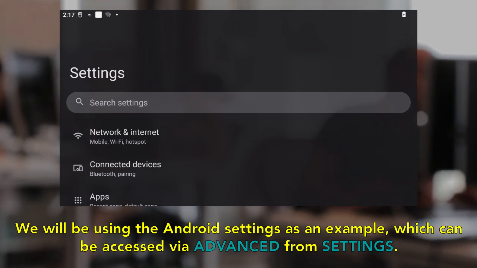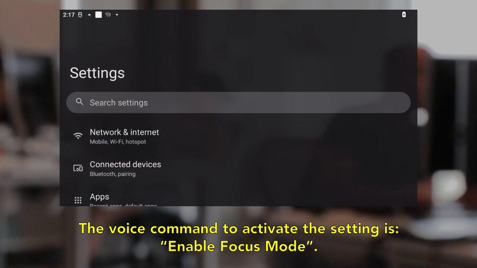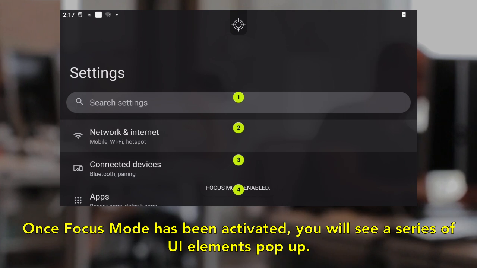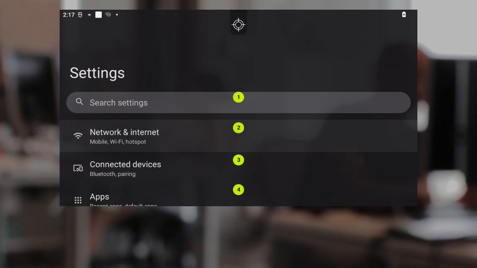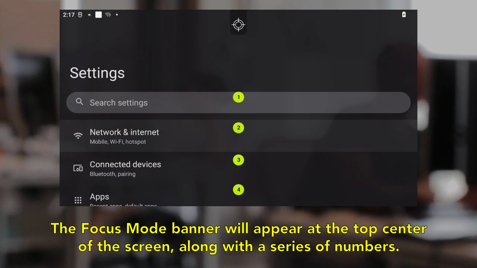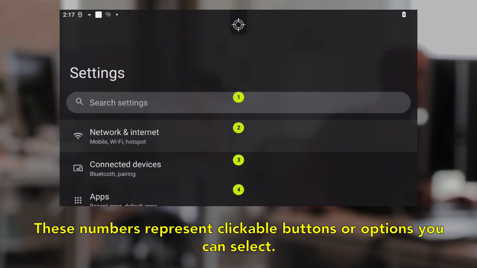Focus mode can only be activated by using your voice. The voice command to activate the setting is Enable Focus Mode. Once focus mode has been activated, you will see a series of UI elements pop up. The focus mode banner will appear at the top center of the screen, along with a series of numbers. These numbers represent clickable buttons or options you can select.